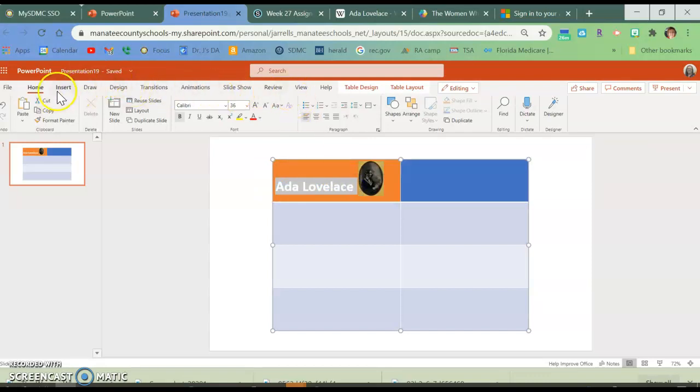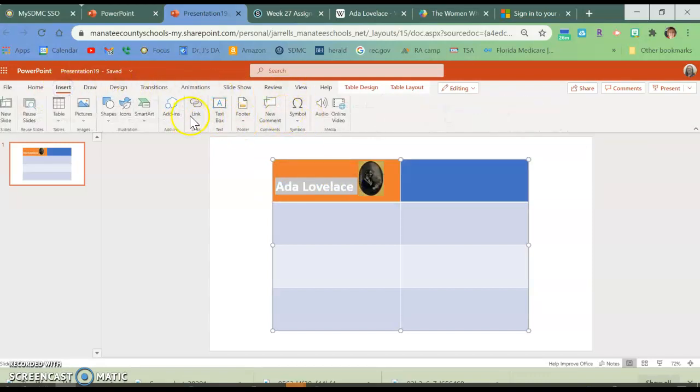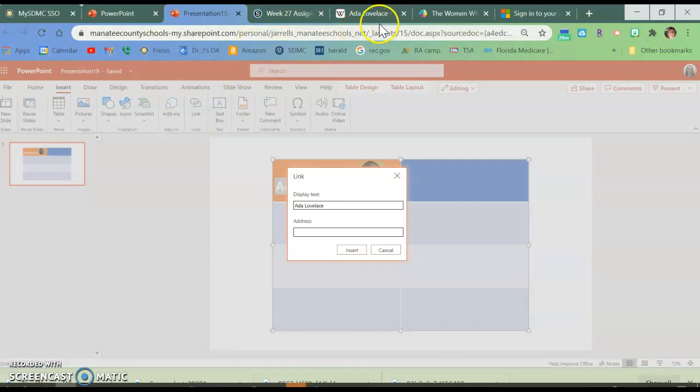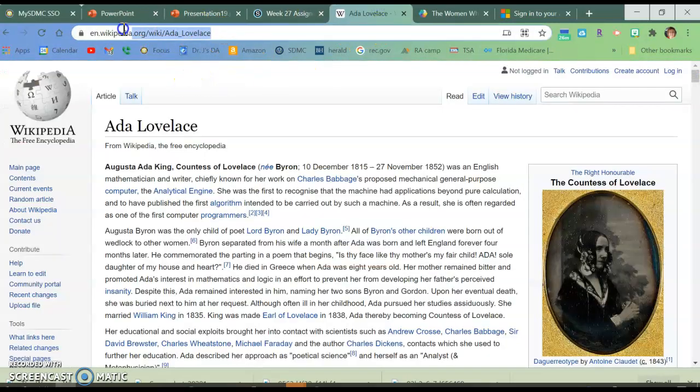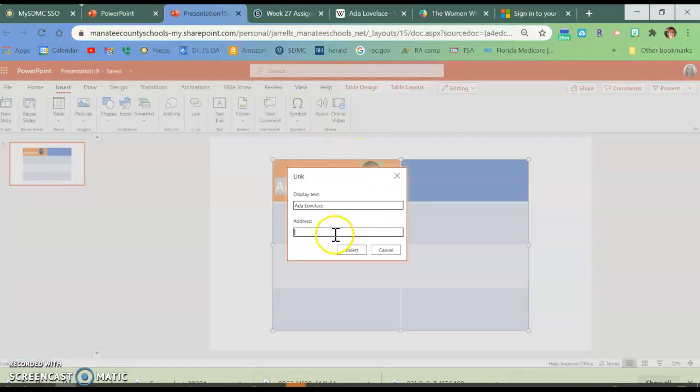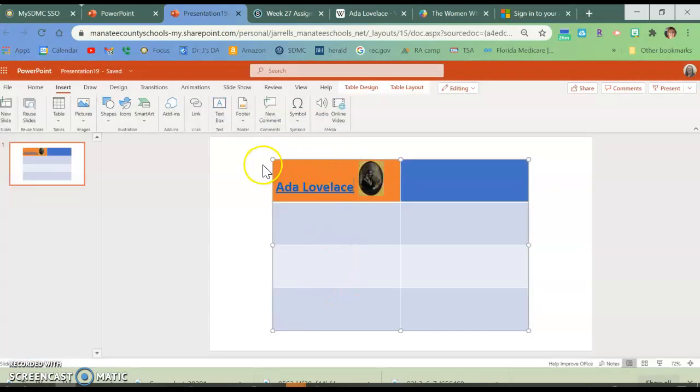I'm going to go to Insert Link. And here are my links over here. I'm going to highlight it. I'm going to copy it. And I am going to paste it. So now I have a box with a different color, the name with a link, and a picture. And you need to do 7 more. So at the end, there will be 8 total.